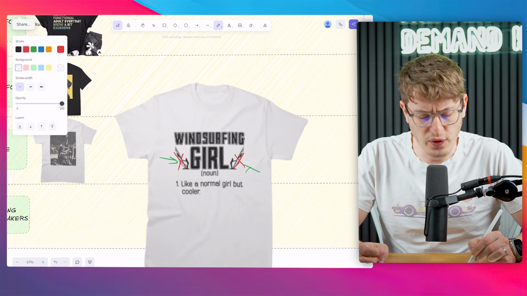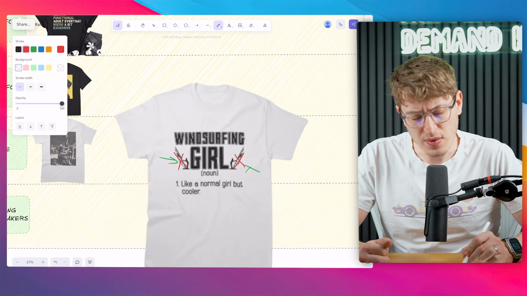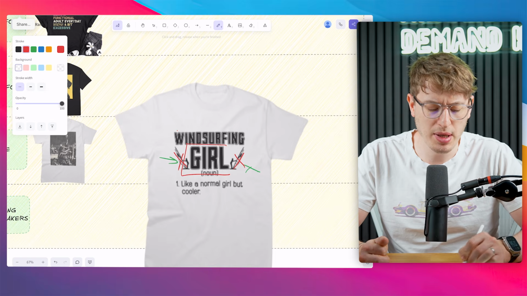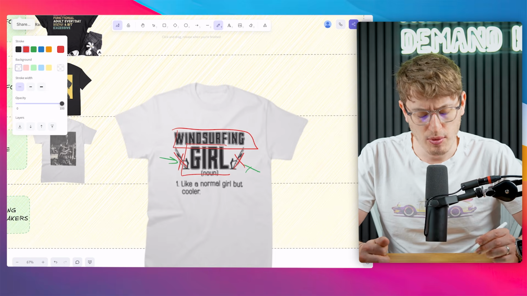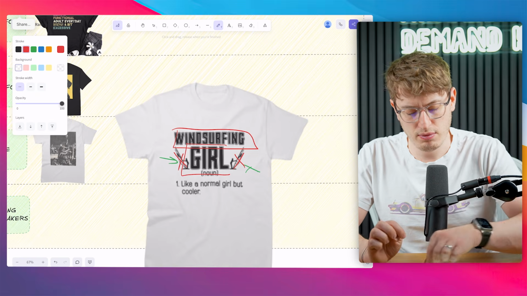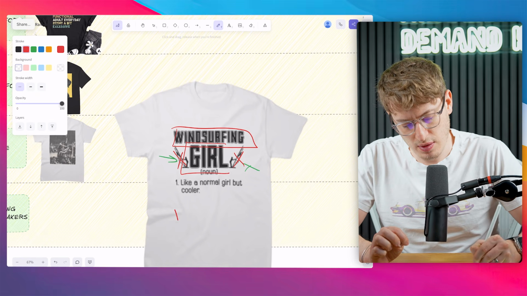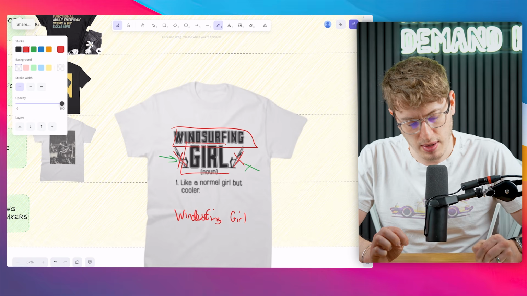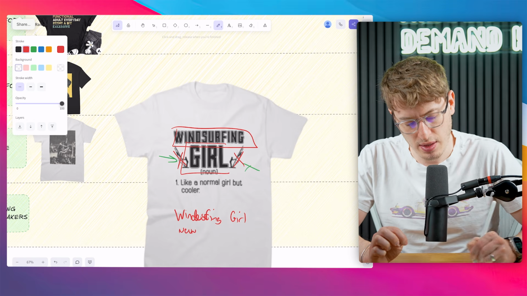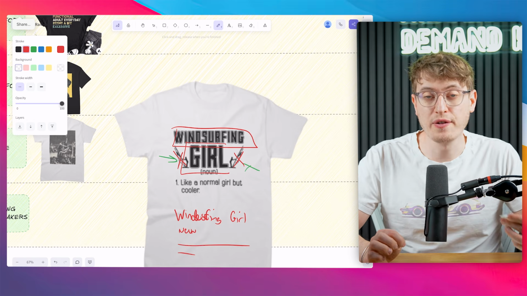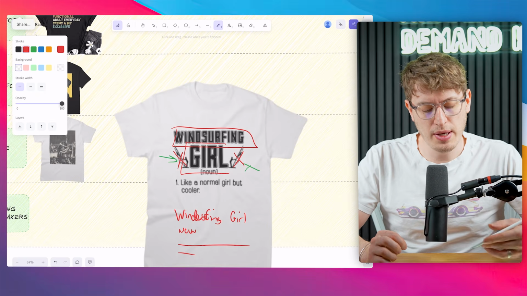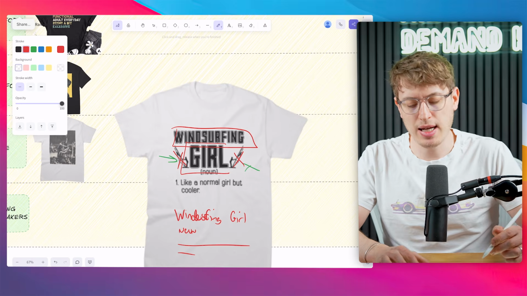The font they've gone for is a very strange font, and the word girl is just massive, where you feel like you'd actually want windsurfing to be the main keyword here, not girl. So really, if I was to remake this, it would be windsurfing girl, like that, right? It would have the noun like that, and then the description like that, and it would be with the right font. So have a look at some of the best-selling definition designs, and you'll see exactly what I mean.